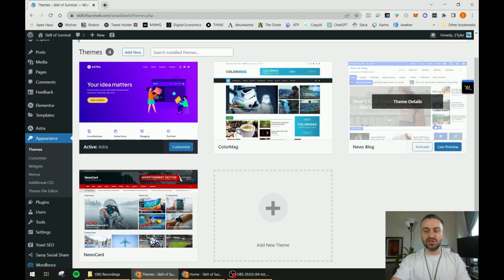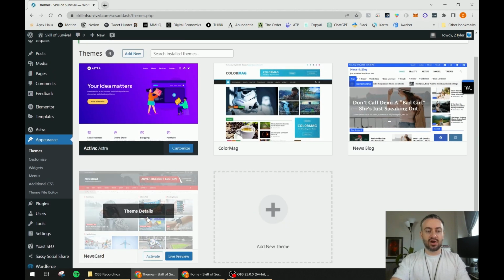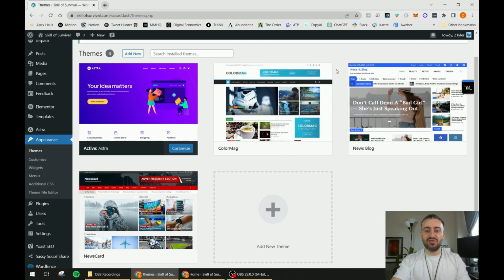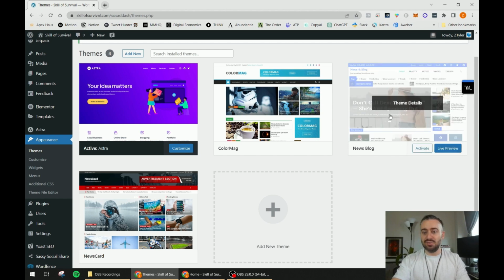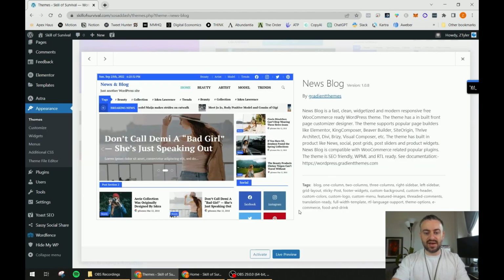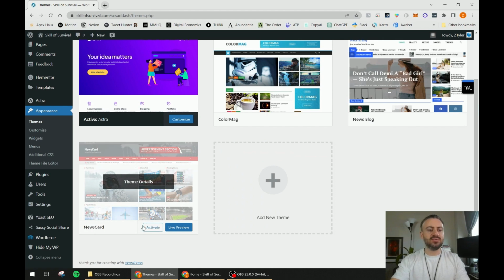So I already know I'm going to choose a theme that is going to be based on blog posts. And honestly, just looking at these thumbnails of these 3, I like the way that NewsCard looks the best. I like how it has a header image at the top. This Color Mag may allow us to install a header image, but I'm not 100% sure. And honestly, this Newsblog one, now that I'm looking at it again, kind of looks a little boring to me, maybe. But again, I like the fact that it has the different sections. So I don't know. So I'm going to start with NewsCard.